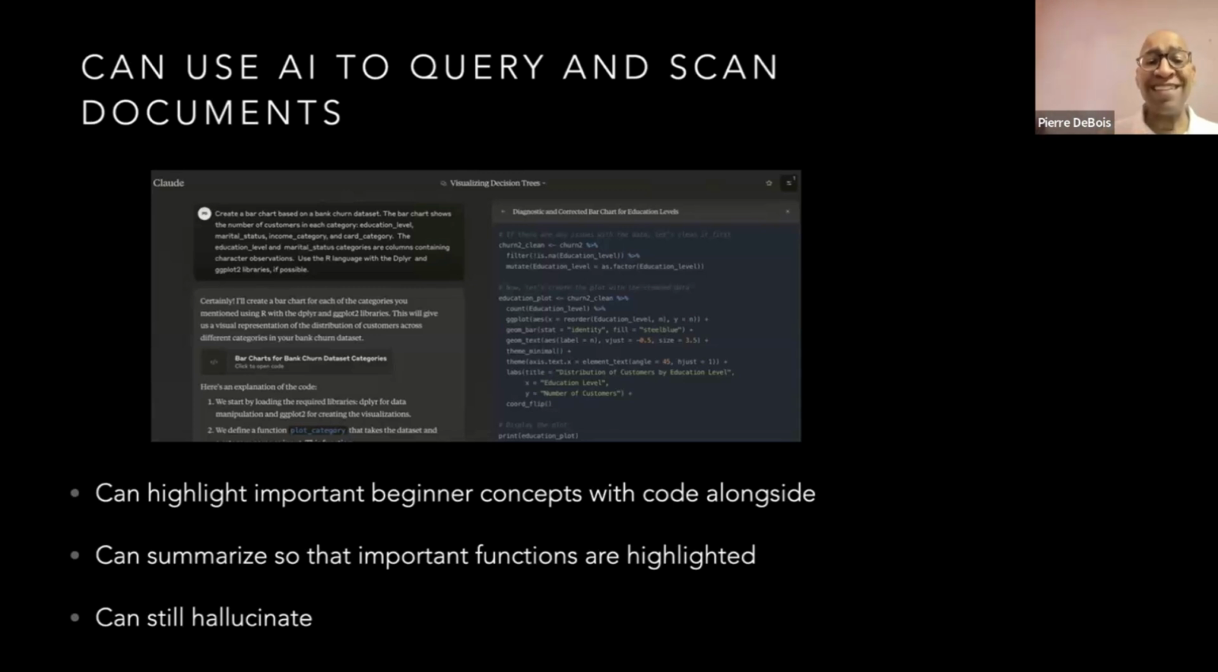And you can also use it to get some sense of planning out code. This is one example here where in the prompt on the left-hand side, I'm asking it to just create a bar chart based on a data set for bank churn, and it gives me a set of code which looks great, but in true AI tradition, you still need to verify. One of the things you've got to keep in mind when you use AI is that it's great for summary, but it can still throw some things in that might be wonky.